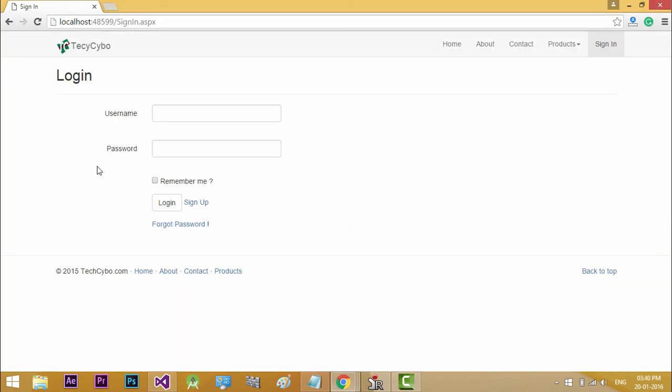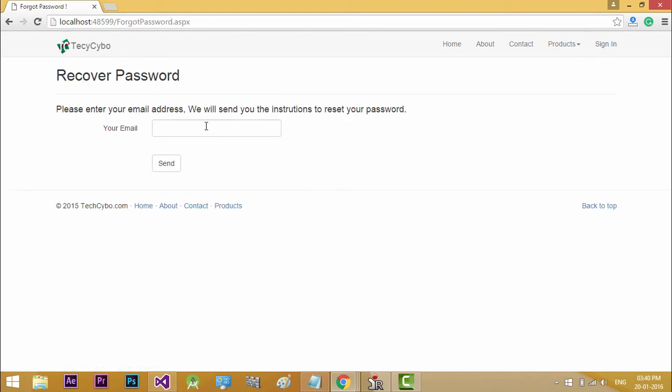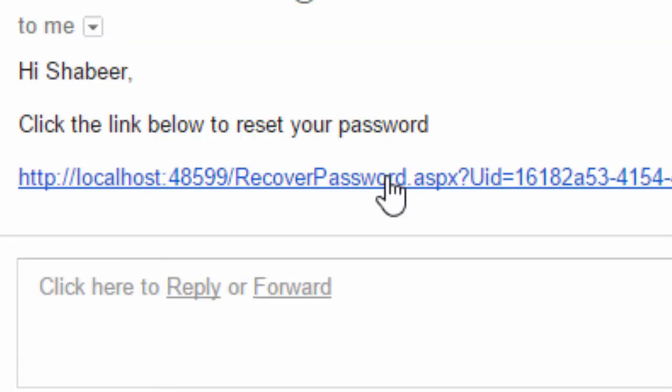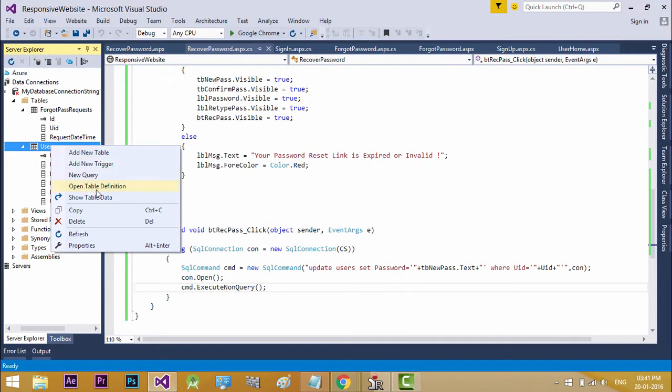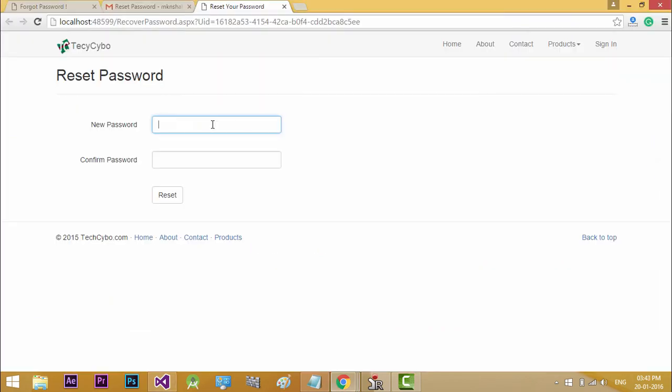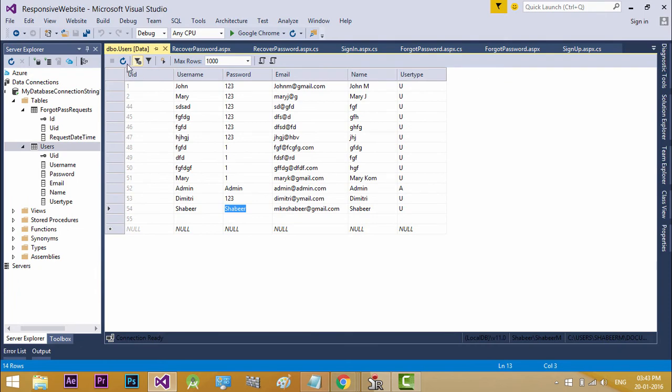Now run the project, click Forgot Password, enter the user email address. Now open your email message and click the link. Now let's change our password. Before changing, let's find out the current password. Now enter your new password and click reset. Now refresh the user table, and our password is changed.